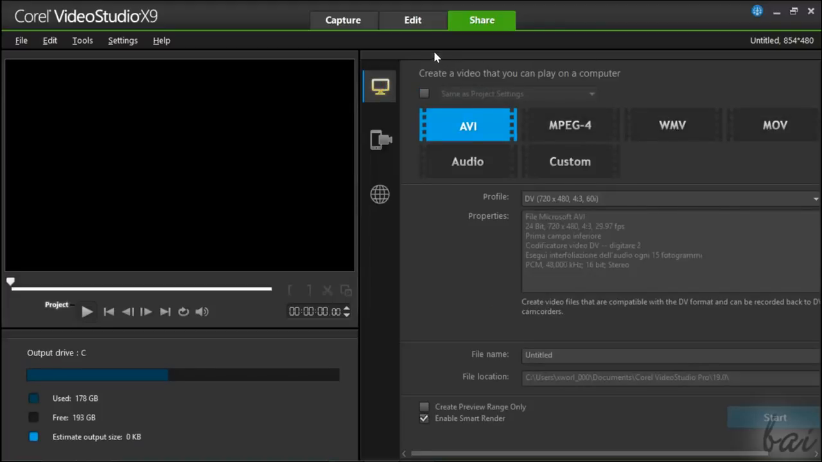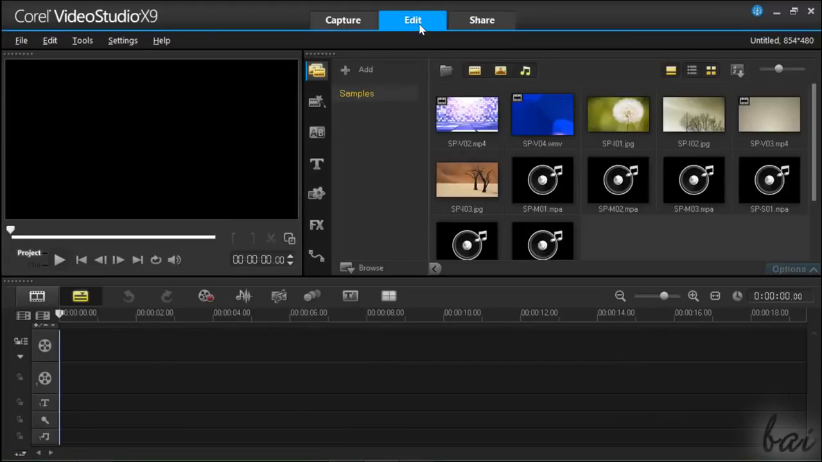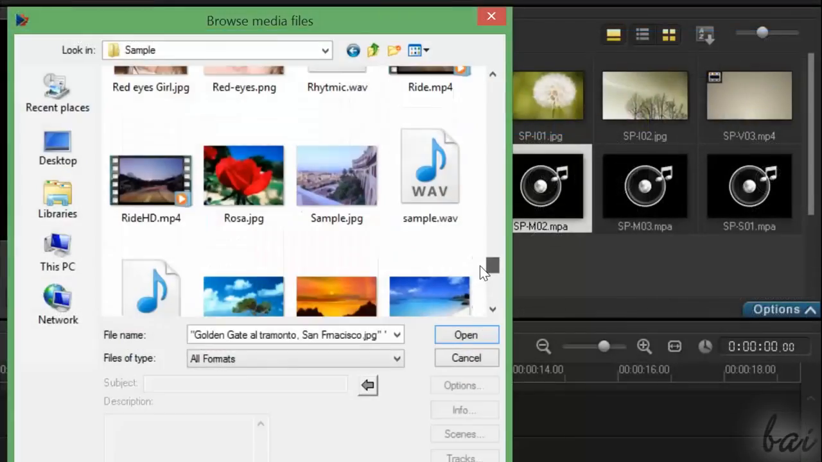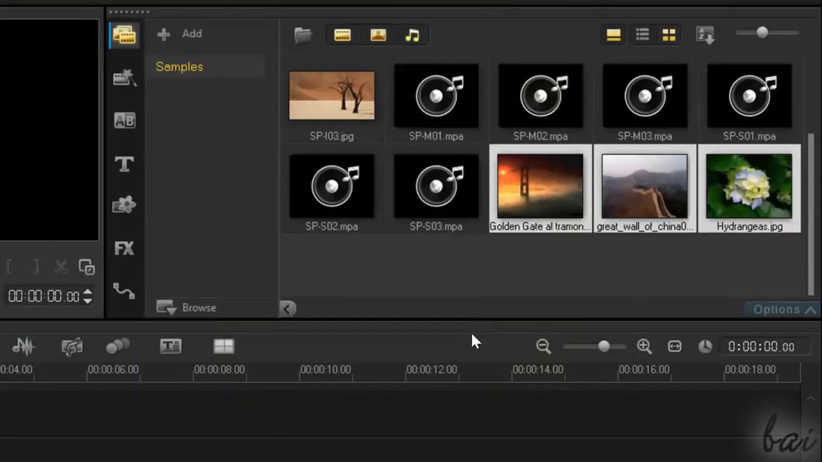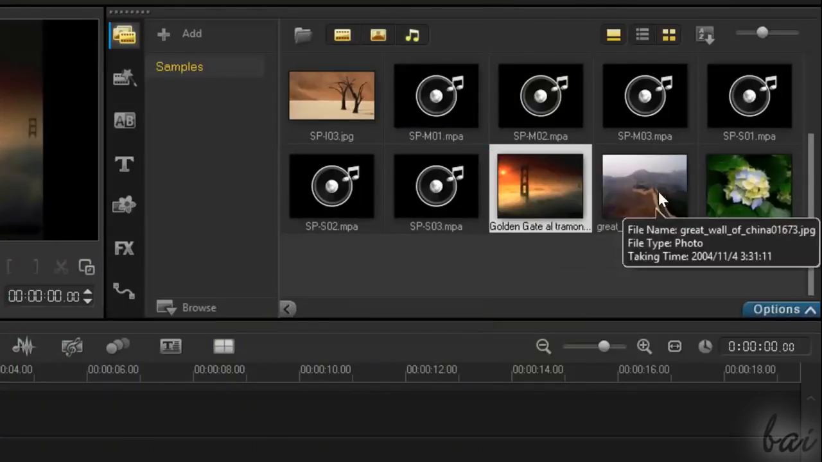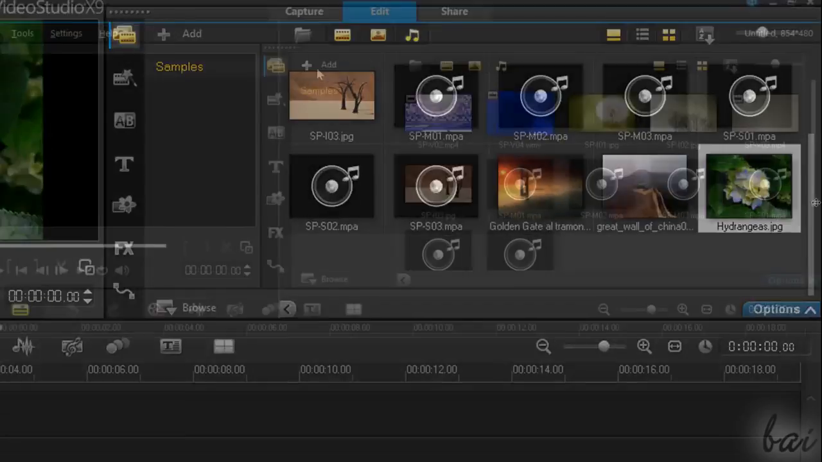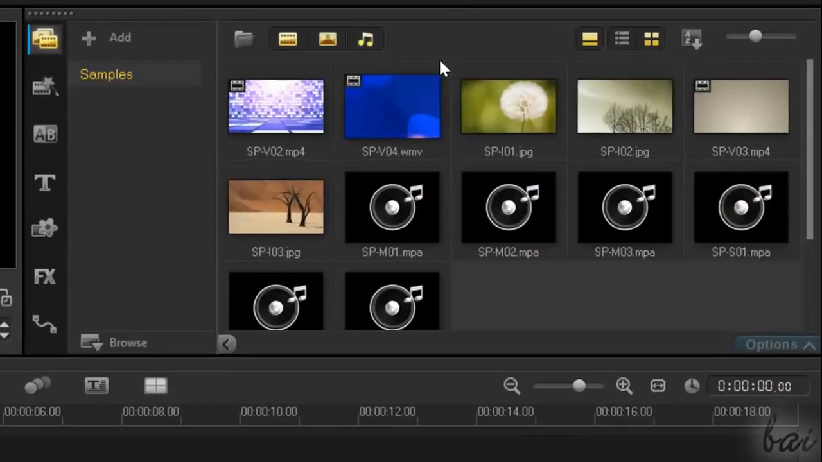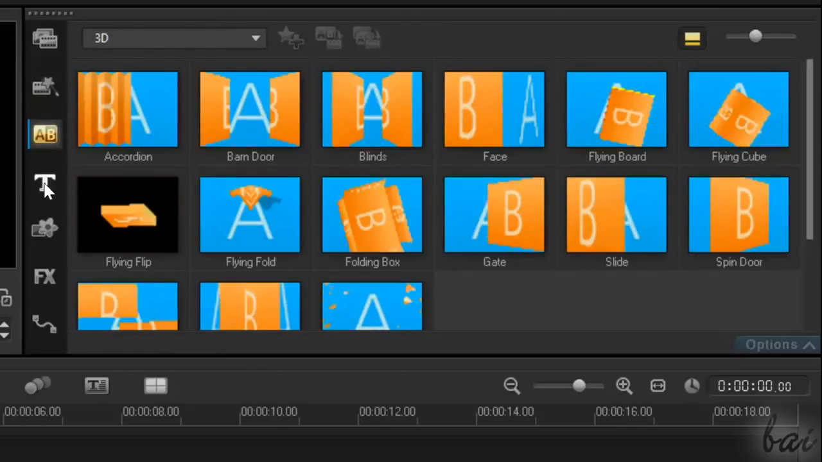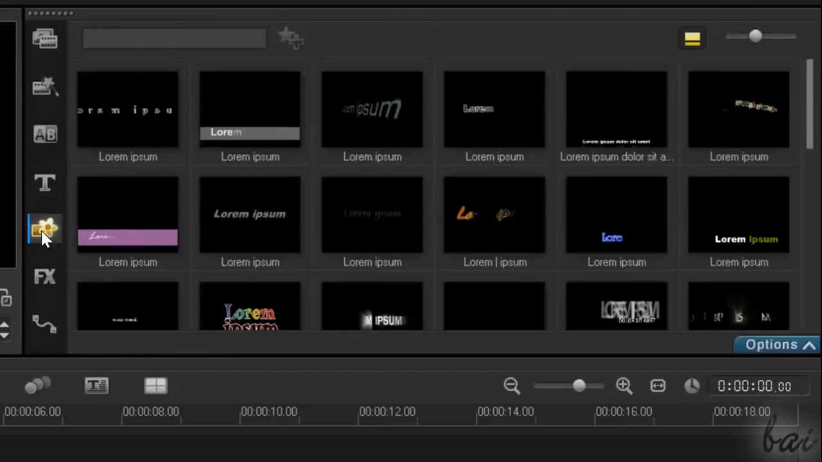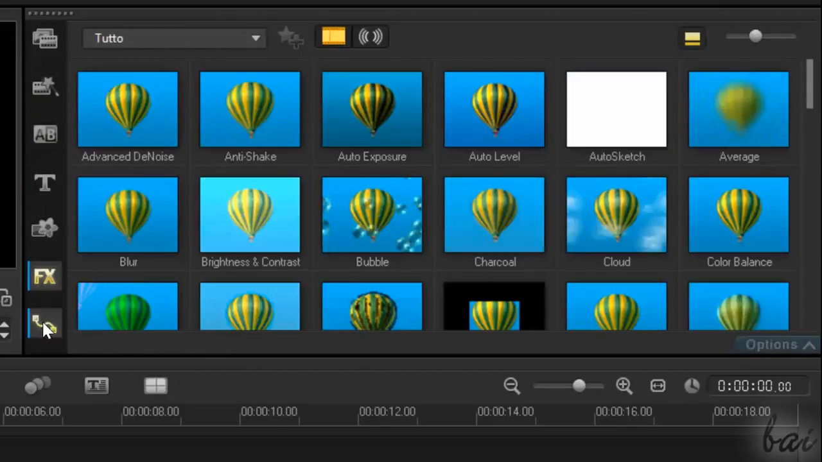Let's create a simple video project with files we have already. Let's open the edit workspace. First thing to do is to add your own files you will use to create your video. On the right, you have the main navigator. This collects all media, effects, and the main features inside VideoStudio.